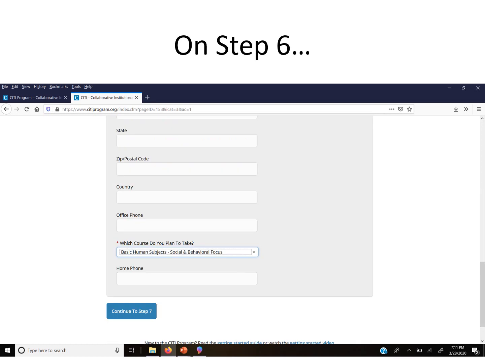When you advance to step 6, this is the next thing that requires some very specific information. If you want to provide some of the information above, feel free to do so. Notice that it's not required, but you might want it, I don't know, just because. But when you go down to the bottom of step 6, it'll ask which course do you plan to take. The one you want to click on is what's called the Basic Human Subjects Social and Behavioral Focus class.